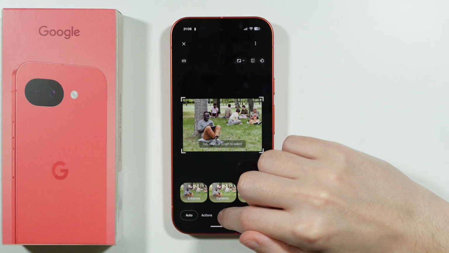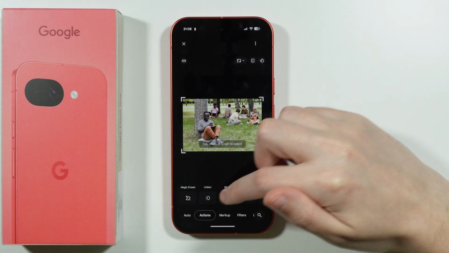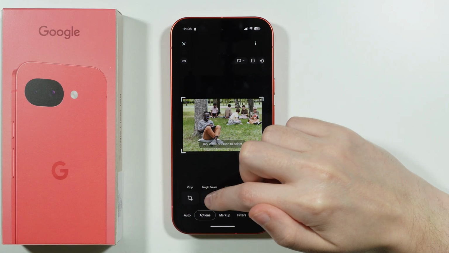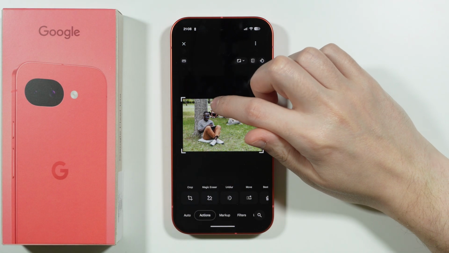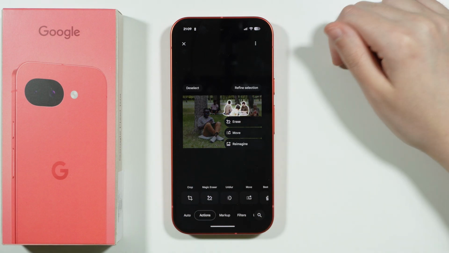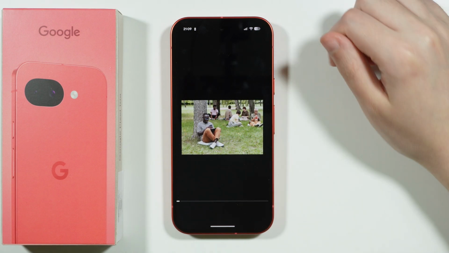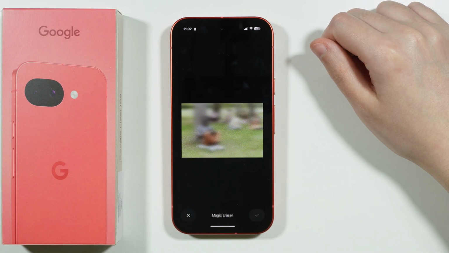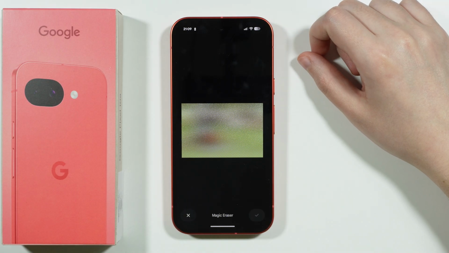Now you can go to Actions, for example, and you can use the Magic Eraser. I don't think there's anything related to people, so you can use the Magic Eraser in here, or you can try to select the area with the people that you want to get rid of. I have some people selected in here, so we can choose to erase just like that. We will get rid of these people in here. And there we go, we should be able to get the results in a couple of seconds.